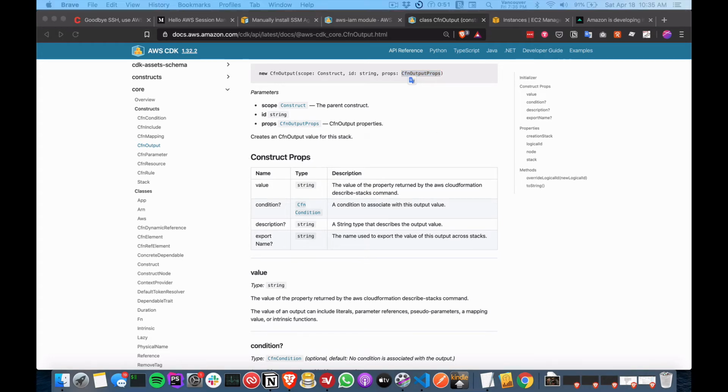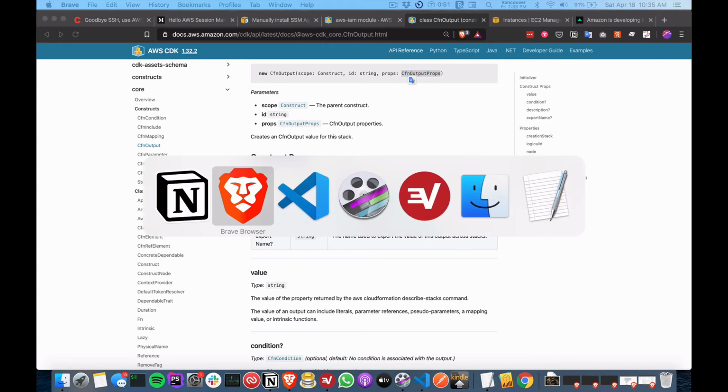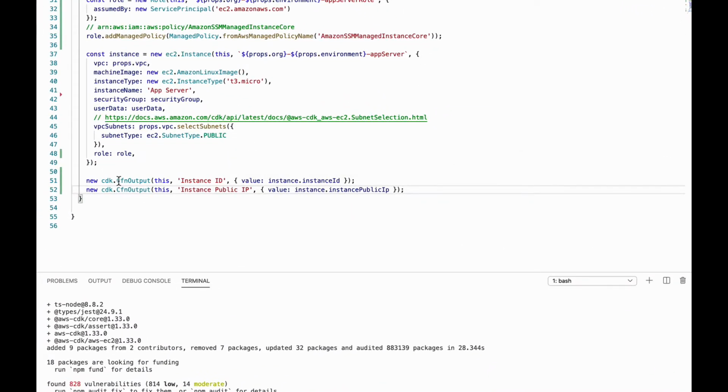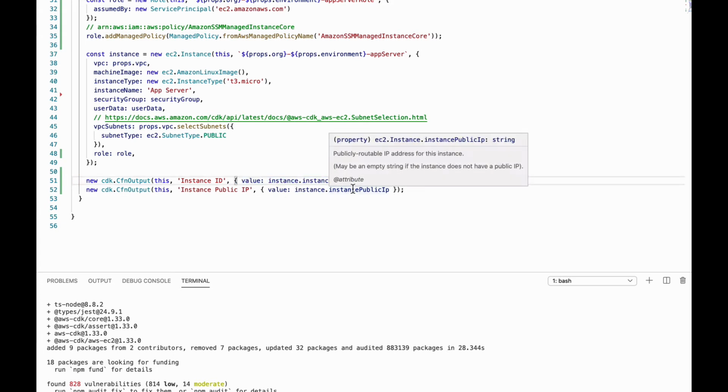And again, I'll paste in from my notes right here. So we're going to create these 2 CFN output constructs. They are scoped to this class. I've given them nice names, the instance ID and the public IP. And then for the value of each in this anonymous object where we're passing in the properties, the value is the instance ID field and the instance public IP field.